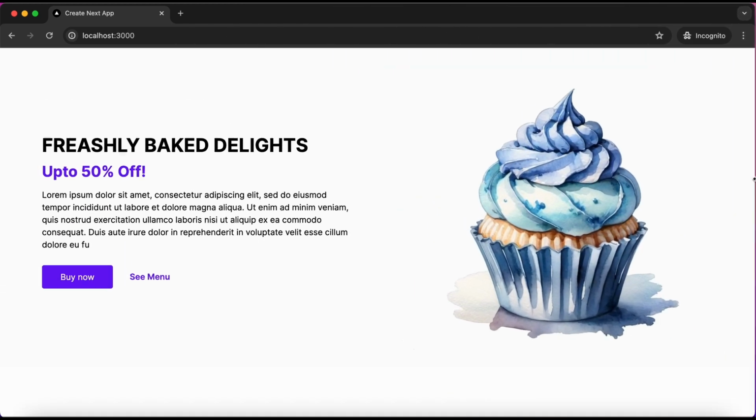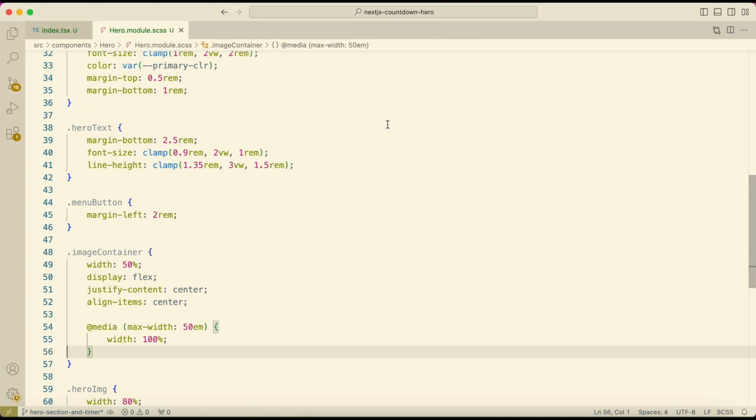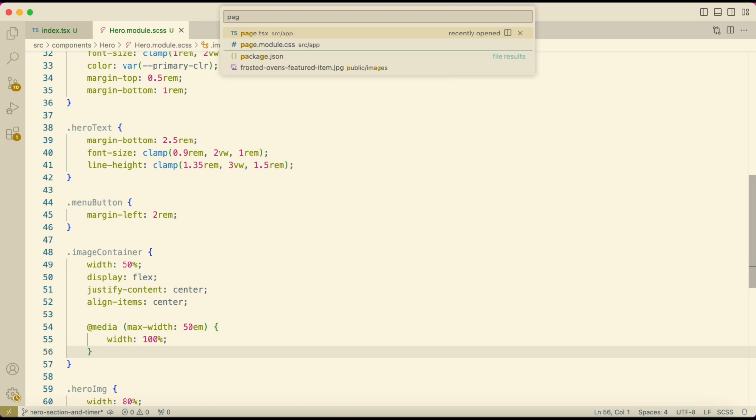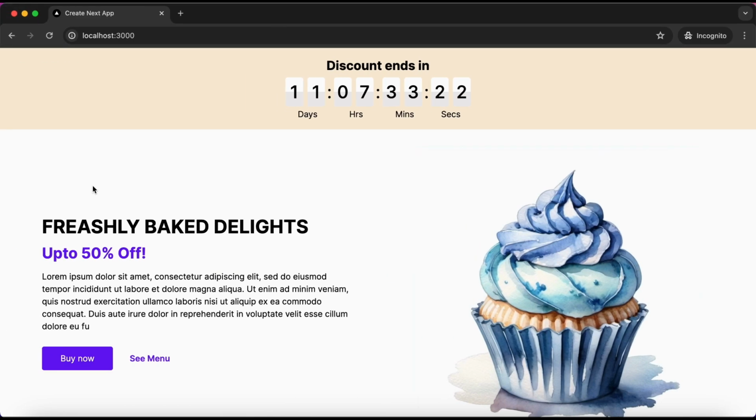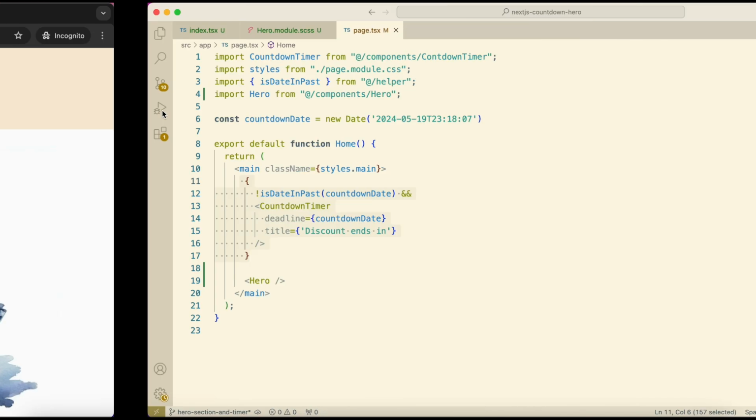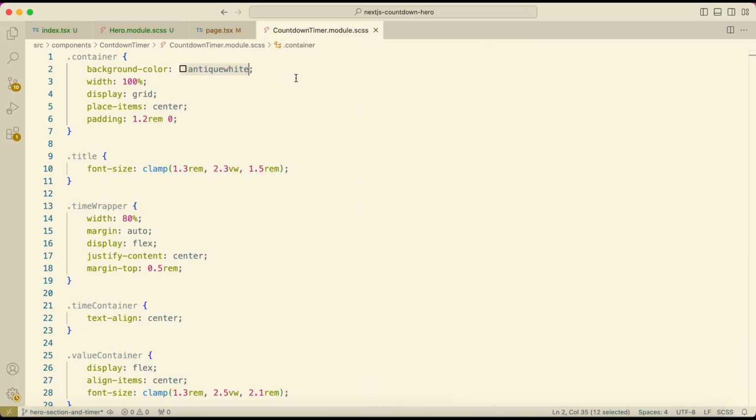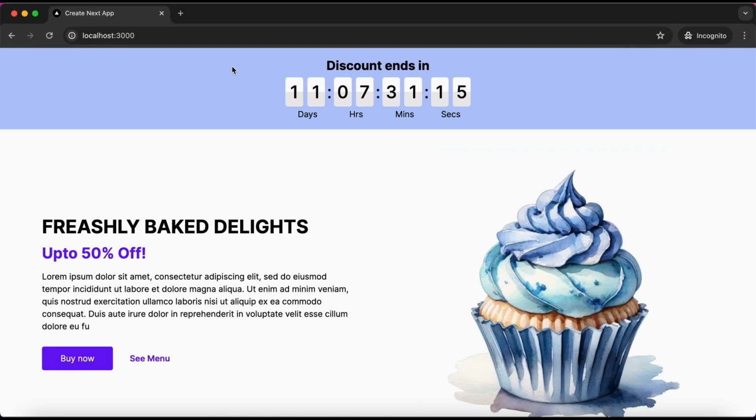If you want you can show the timer above it. Open page.tsx file in app folder. Uncomment the timer. And it is visible now. To change the timer's background color, open countdowntimer.module.scss file. And change the background color in container class. Here I'll use the secondary color variable. With this our hero section with the timer component is complete.